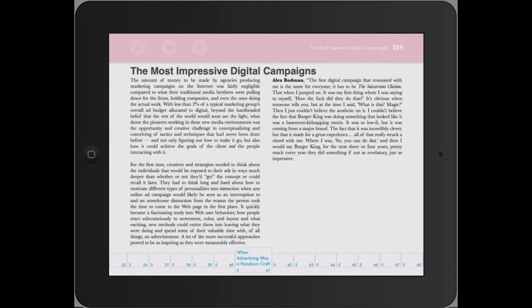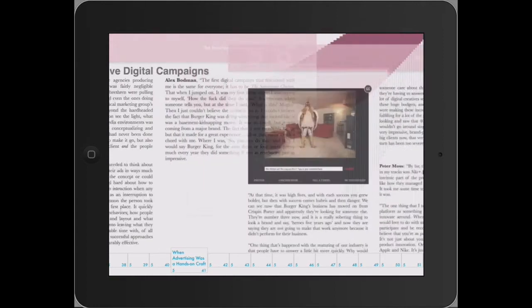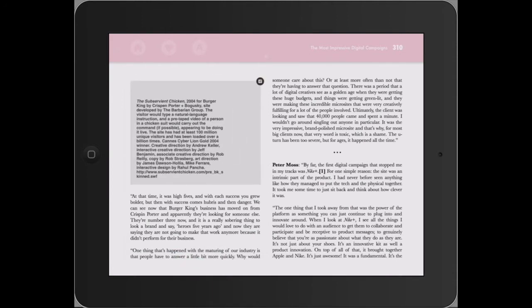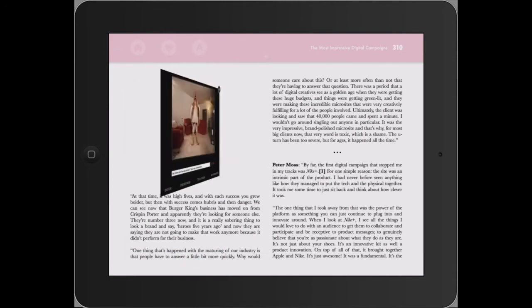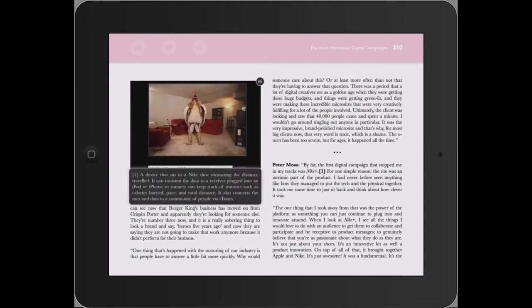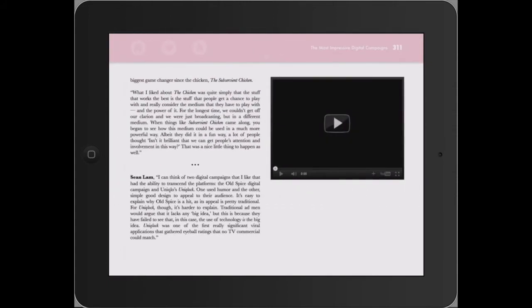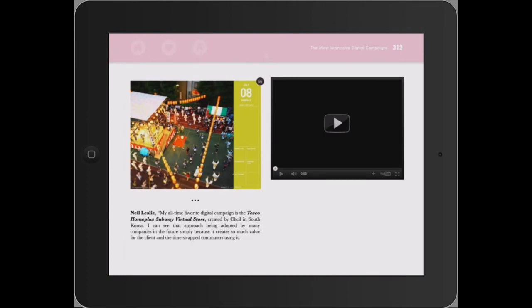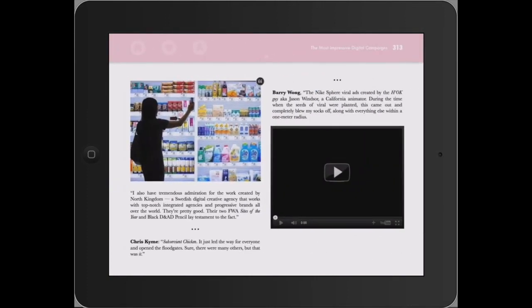But now it's loaded, so we can turn the screen, and you'll see that there are images, and if you click them, you'll get a caption as detailed as this, with all the information, including active links, another footnote on the page we can click, get some information on Nike Plus. We have videos as well as images all throughout.